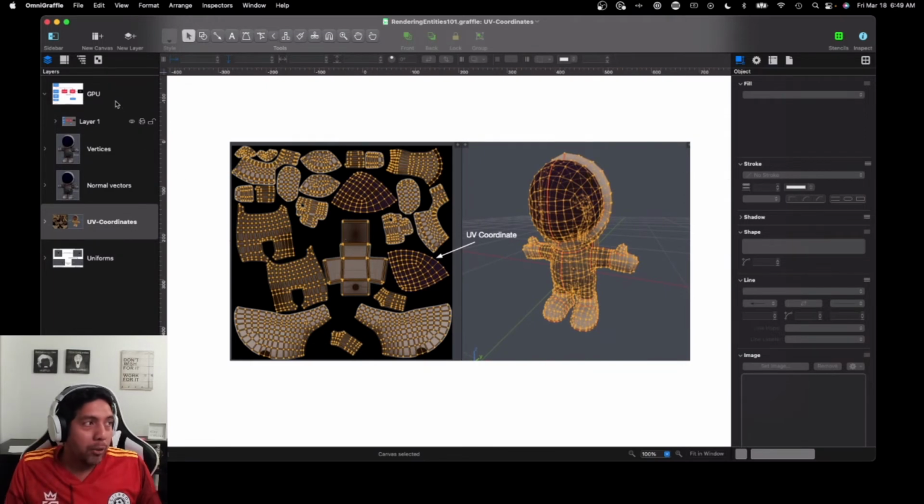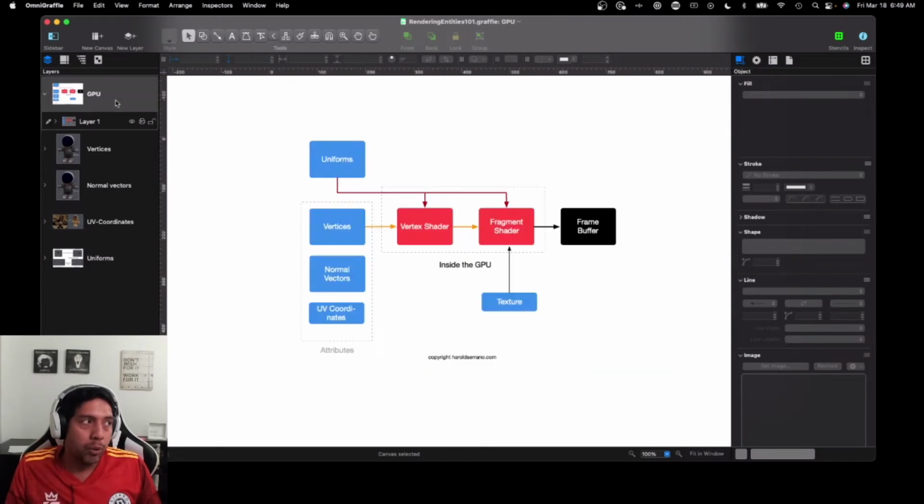So I'm going to show you the whole diagram that represents, in a very simplified manner, the whole rendering pipeline of the GPU. All right. Like I mentioned, this set of data that I'm highlighting, the vertices, normals, and the UV coordinates, are called attributes. And they are sent to the GPU, right?